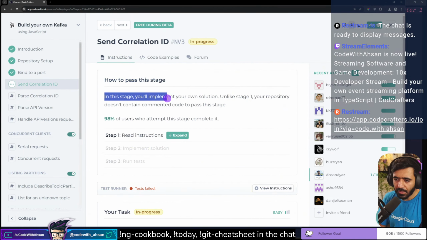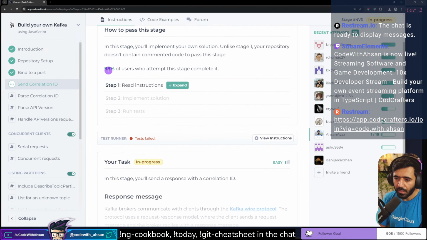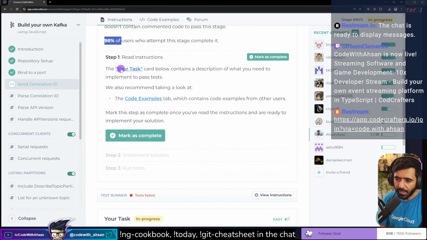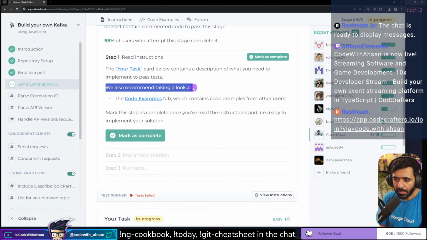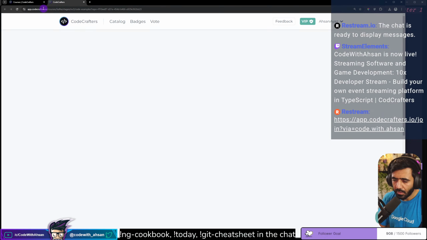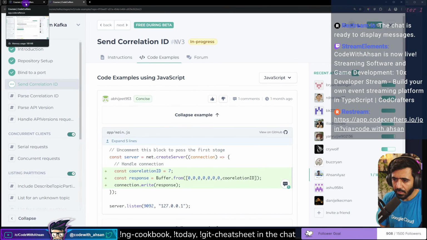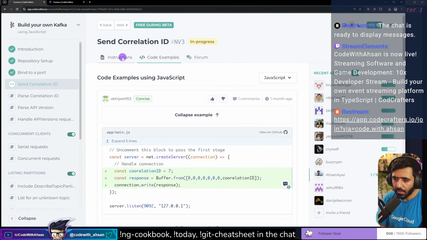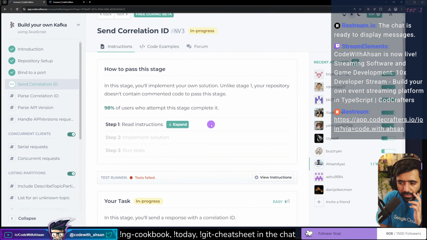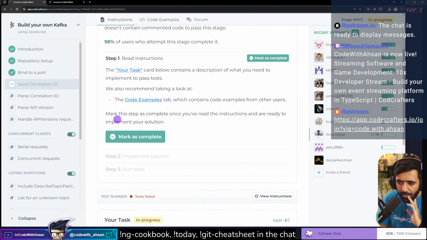How to pass this? In this stage, you'll implement your own solution. Unlike stage 1, your repository doesn't contain commented code to pass this stage. 98% of users who attempt this stage completed. Nice. The Your Task card below contains a description of what you need to implement to pass the test. We also recommend taking a look at the Code Examples tab, which contains code examples from other users. So if I click this, where does this take us? Code examples using JavaScript, it's the same thing as here. So this is from the other people. Okay, interesting. So expand, mark this as completed.